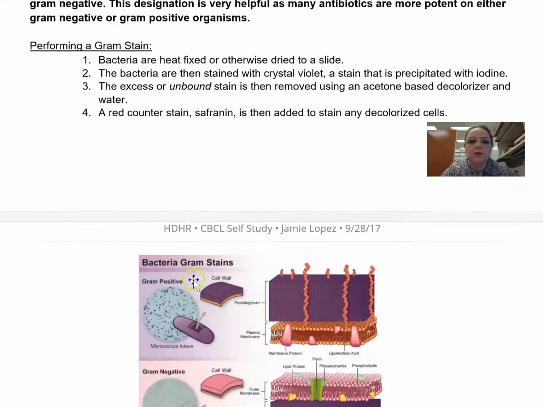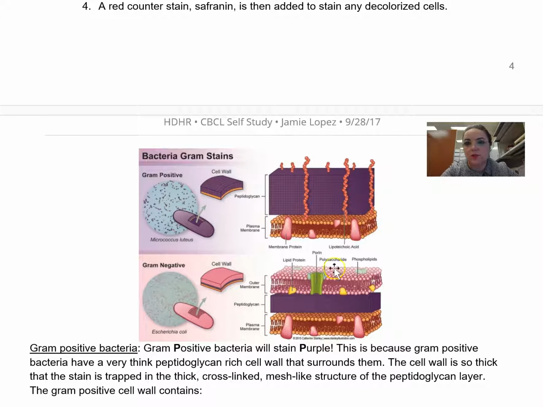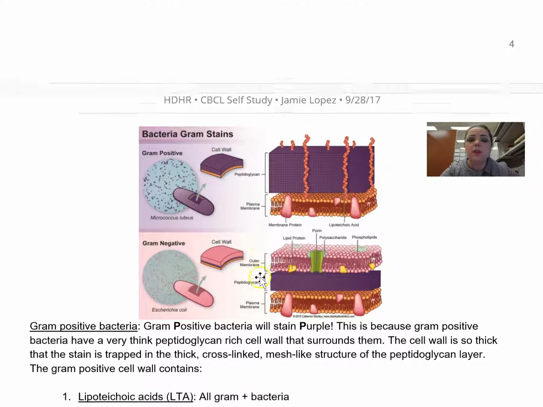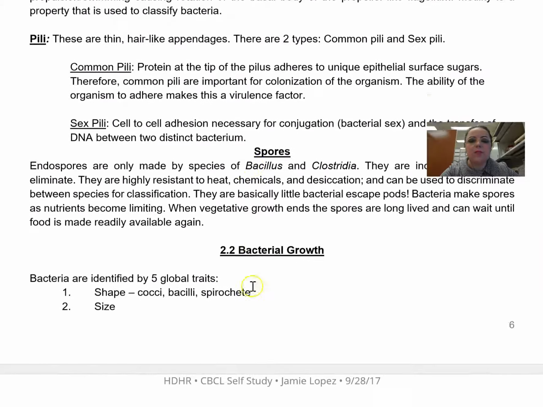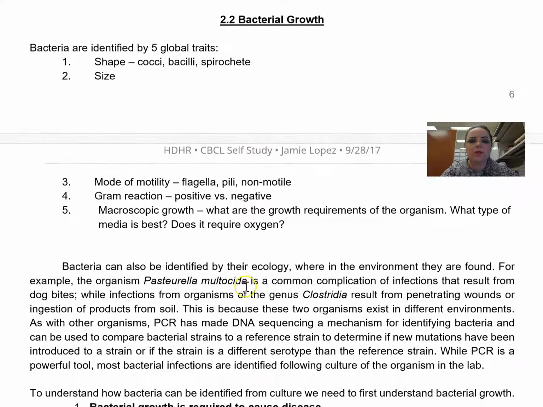Gram staining is pretty important to know, and that also tells you about the structure of the bacterial cell wall, be it gram-positive or gram-negative. So make sure you understand that. Otherwise, most of this stuff we're going to cover as we need it.